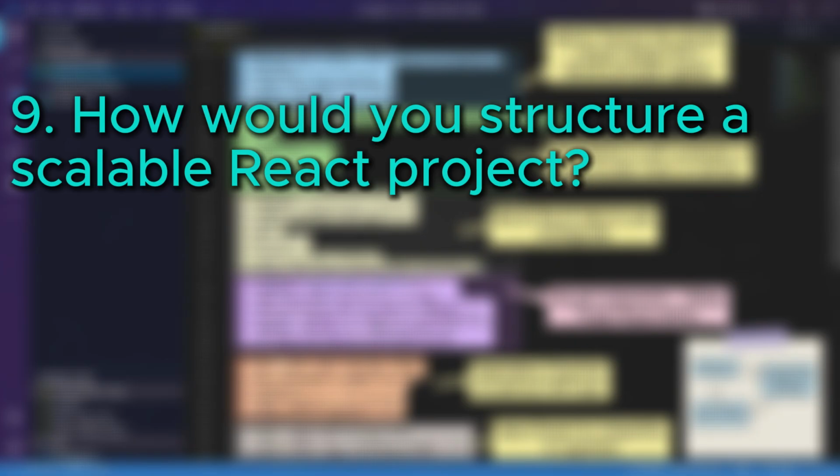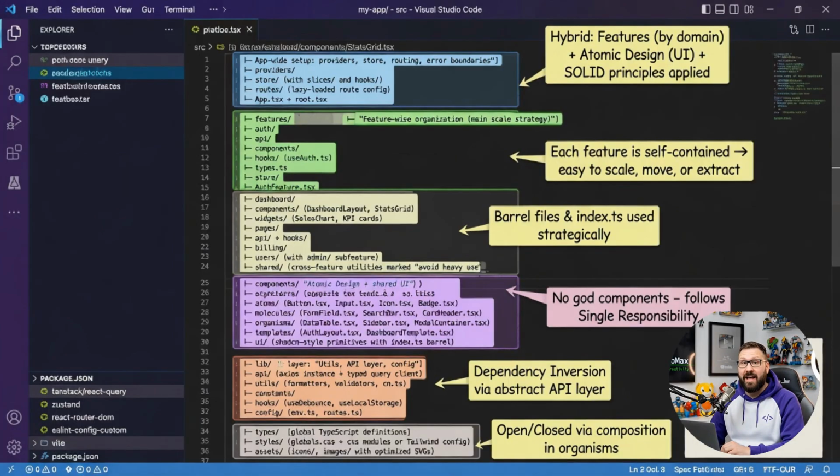How would you structure a scalable React project? Here you can mention organizing by atomic design, feature-wise or module-wise, and that you follow design patterns like SOLID.